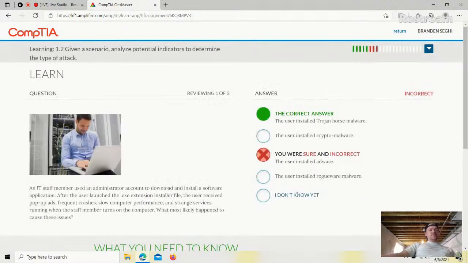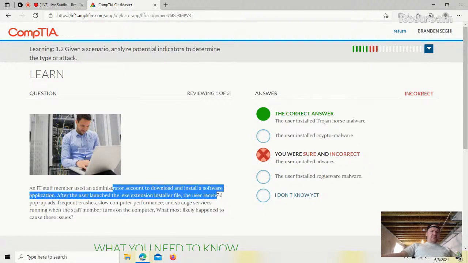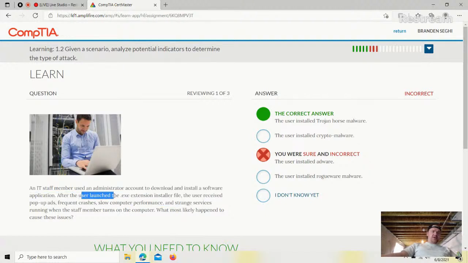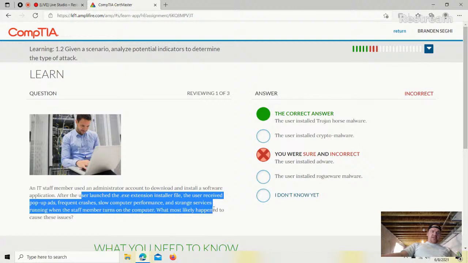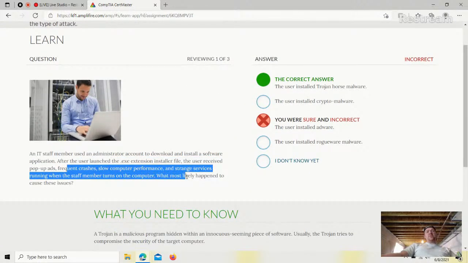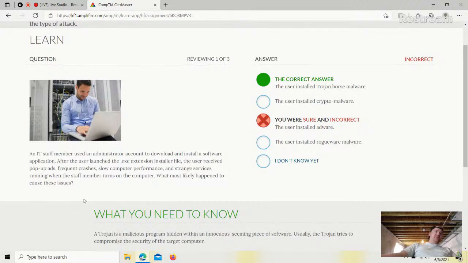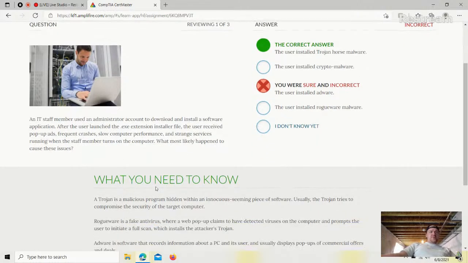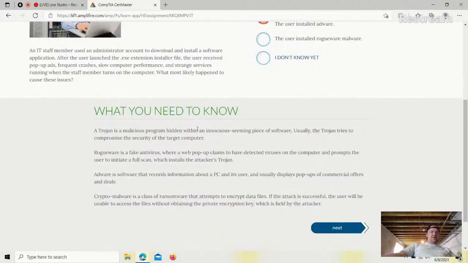Yeah. All right, time to learn. So it's Trojan horse malware. My bad. An IT staff member used an administrator account to download and install a software application. After the user launched the .exe extension installer file, the user received pop-up ads, frequent crashes, slow computer performance, and strange services running. The staff member turns on the computer. What most likely happened to cause these issues? What you need to know.